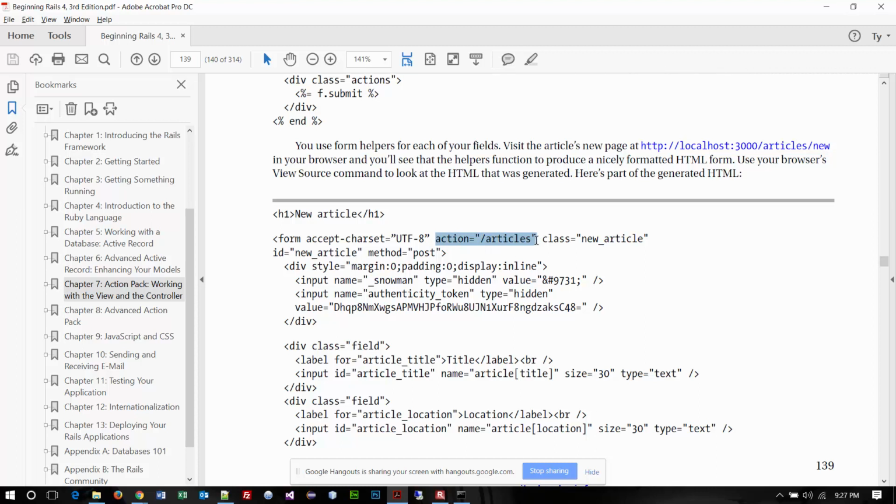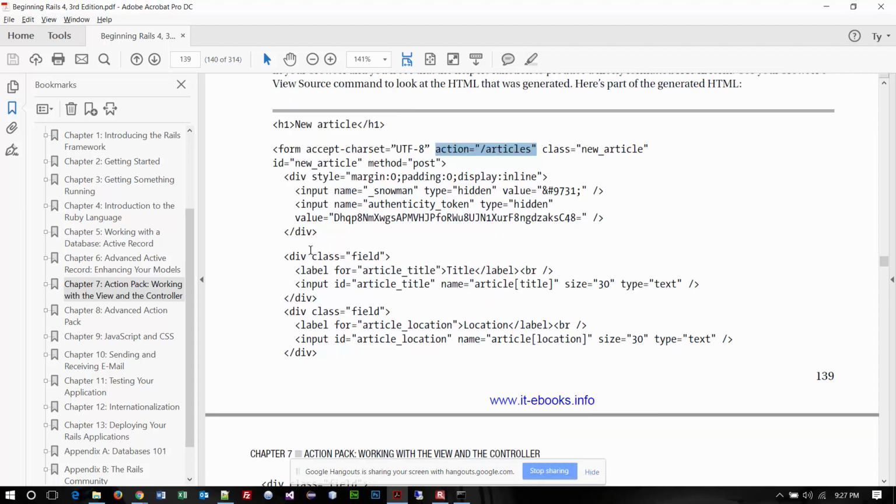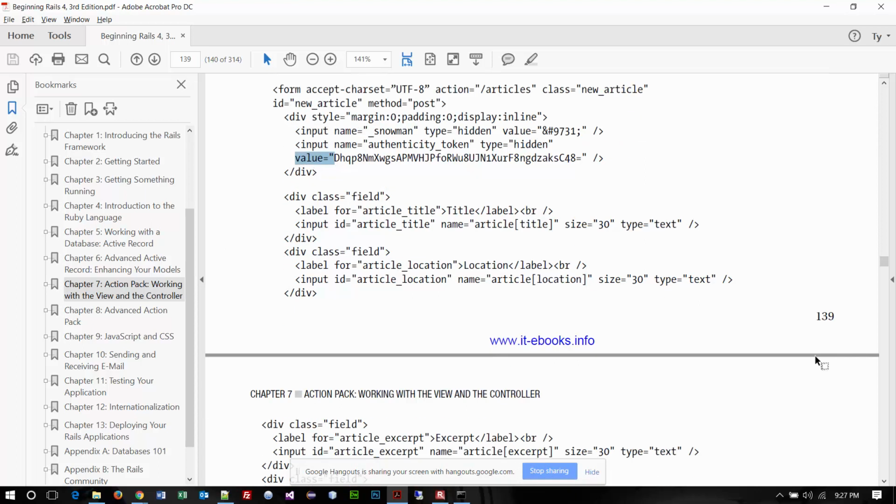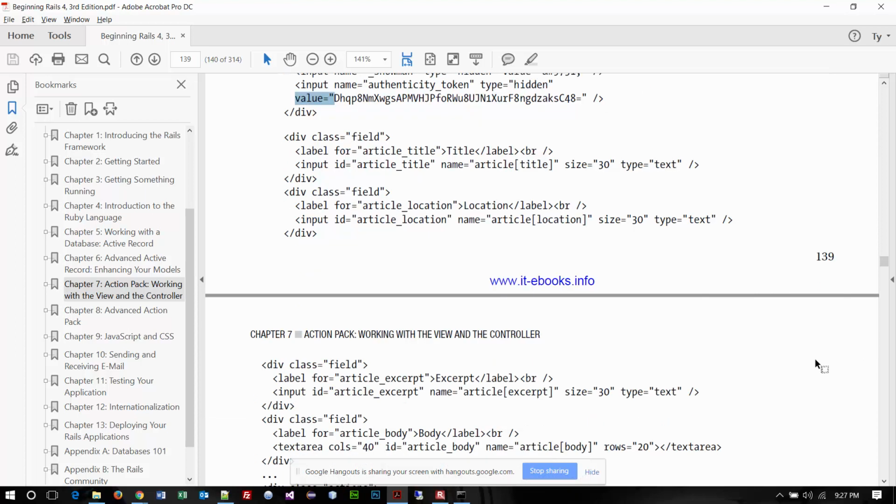What does the action do? Well, once you hit the button, it takes you back to the articles page. That's all that's doing. The data is being sent through a post. It also sends a little token here. Notice this is a hidden form field to basically identify the transaction that's happening, to give it a unique identifier. That's automatically generated.